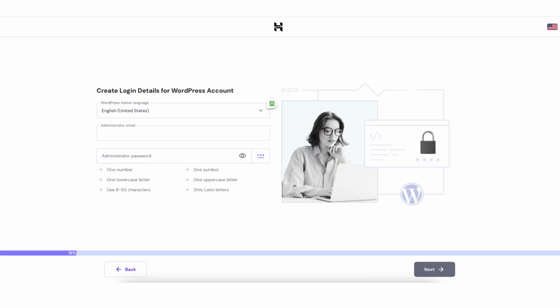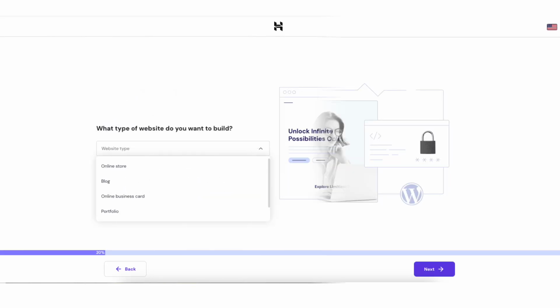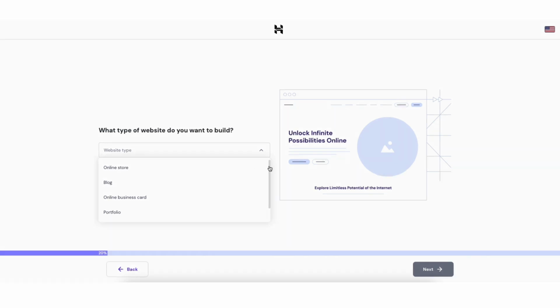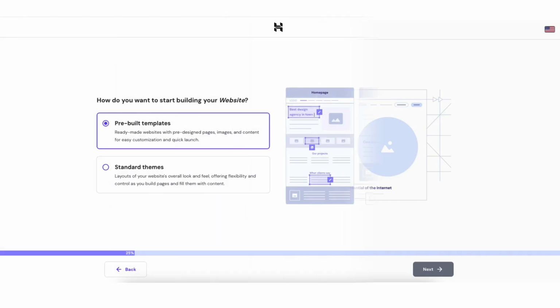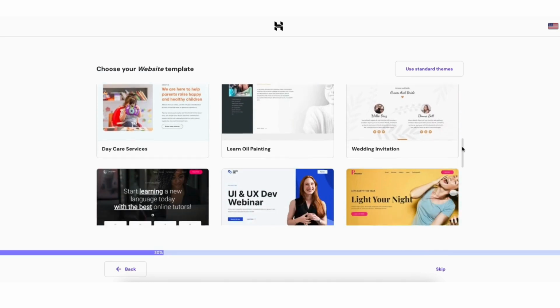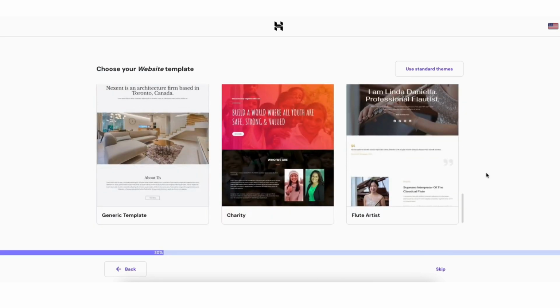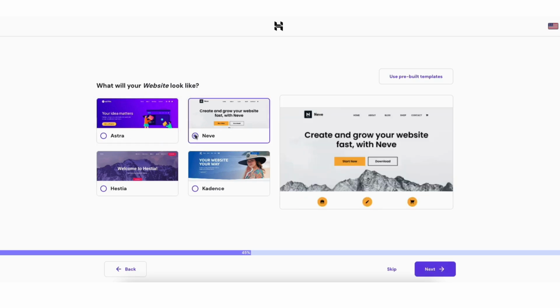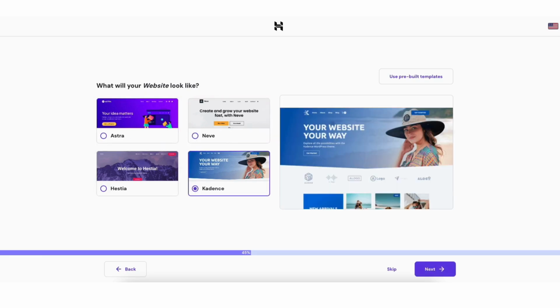Next, you want to input your login details for your WordPress account. Next, you want to select what type of website you want to build. If you don't see a selection for your business or type of website, click Other. Next, it'll ask you how you'd like to start building your website. You can select between pre-built templates and standard themes. You can also click Skip at the bottom to skip this part. Here's an example of both choices. If I select pre-built templates, it'll list out a few templates you can choose from. I'll click Standard Themes to show you an example of standard themes. Here are a few standard themes you can choose from. You can also click Skip if you want to choose your WordPress theme within the WordPress dashboard.